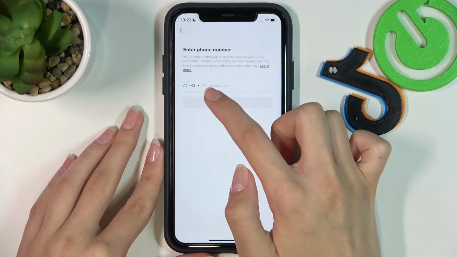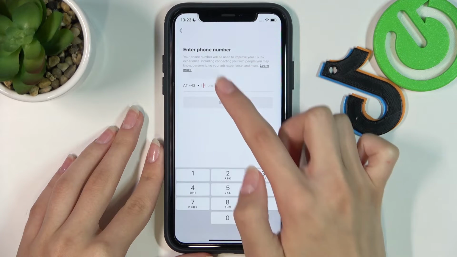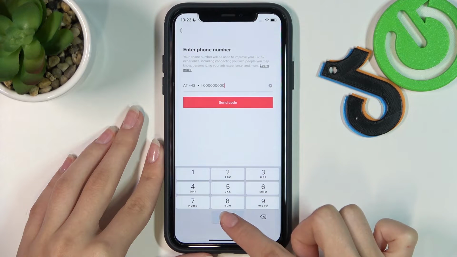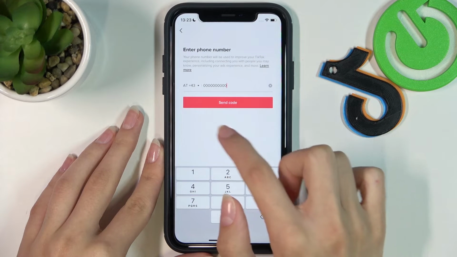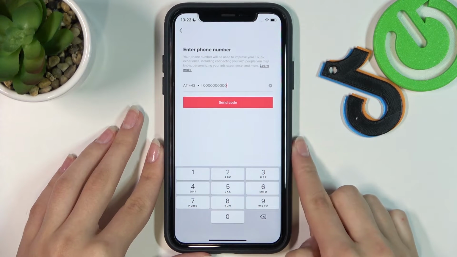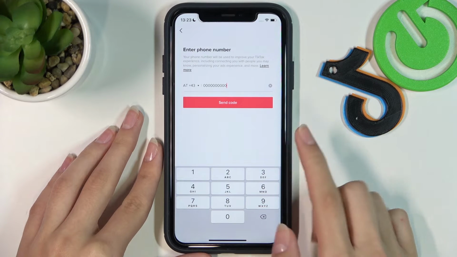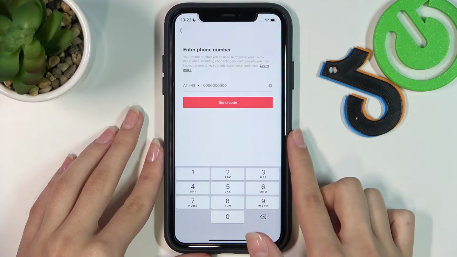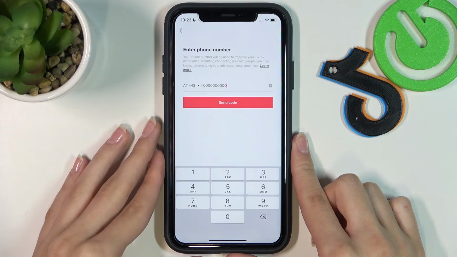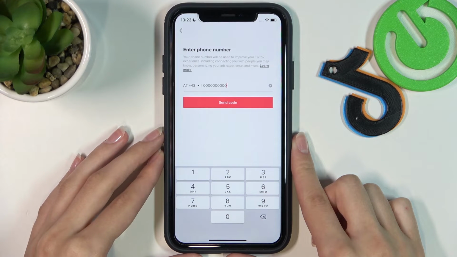And after, let's tap on the phone number panel to add your number. As you can see, we have an option to send a code to verify your phone number. After tapping on this button, you will receive a special code from TikTok that you need to enter in the app later.